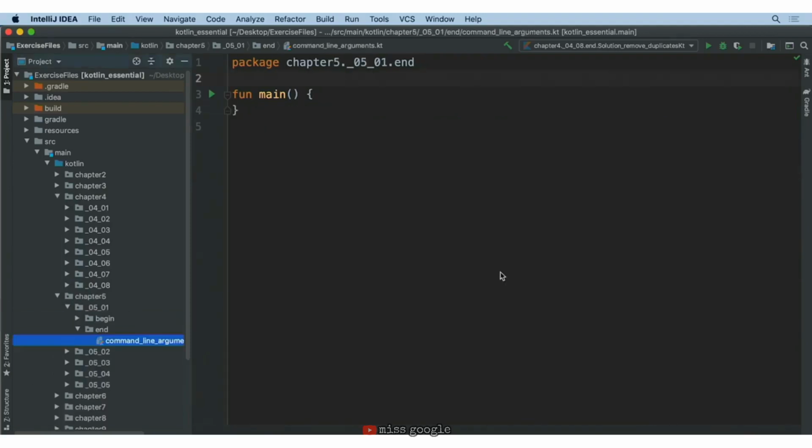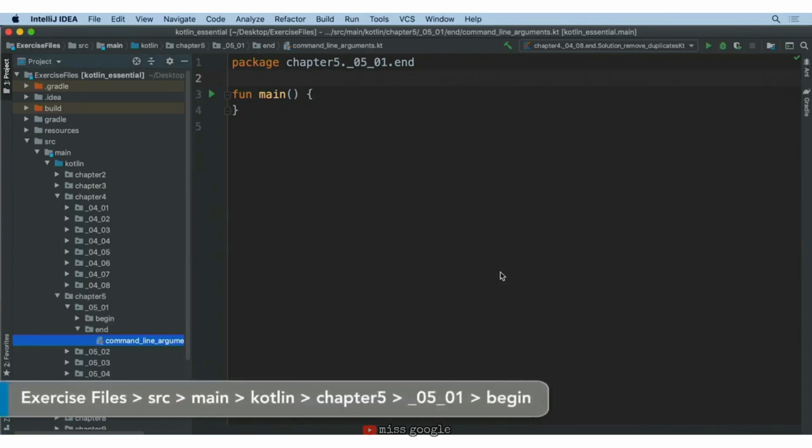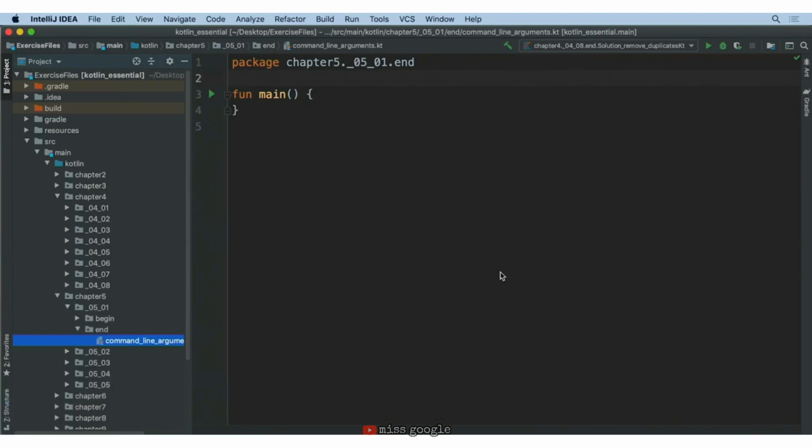Command line tools are the unsung heroes of software development. Being able to quickly write small apps that perform some mundane but necessary task is a required skill for all programmers. In this section, we'll learn how we can read command line arguments in our code.